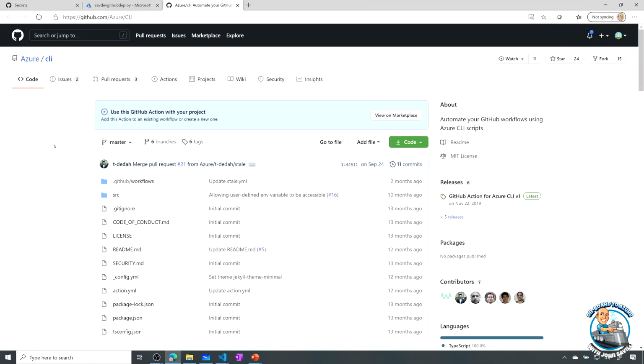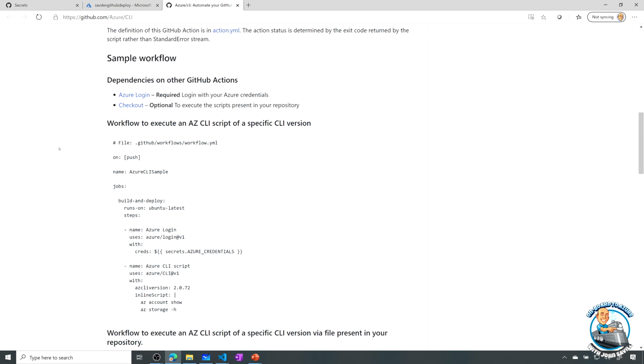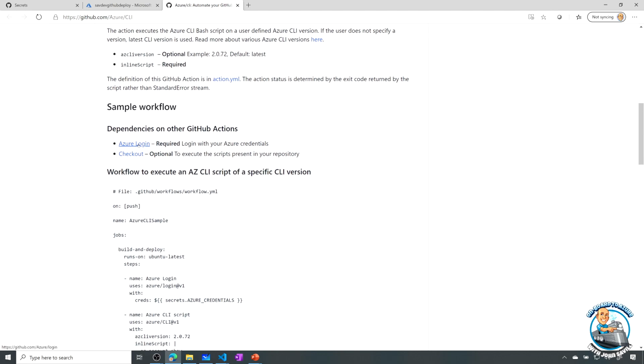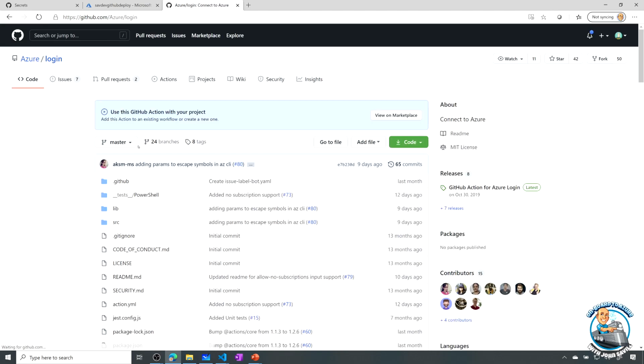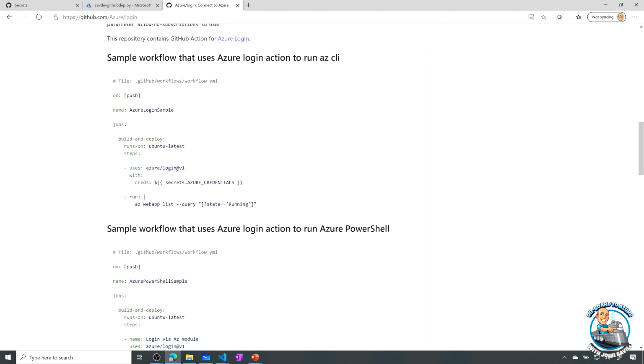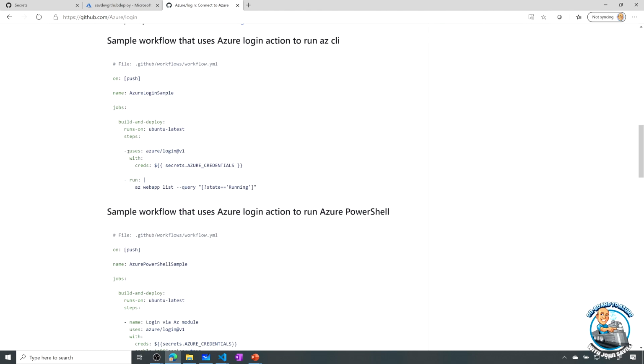So if we look at this in the documentation, I can see it talks through things I want to do. So I'm going to need to log in, an Azure login, and it's going to show me how to do that. The GitHub action for login is going to use azure/login@v1 with credentials: secrets.AZURE_CREDENTIALS, which is what mine is. And then it has an example of using run.